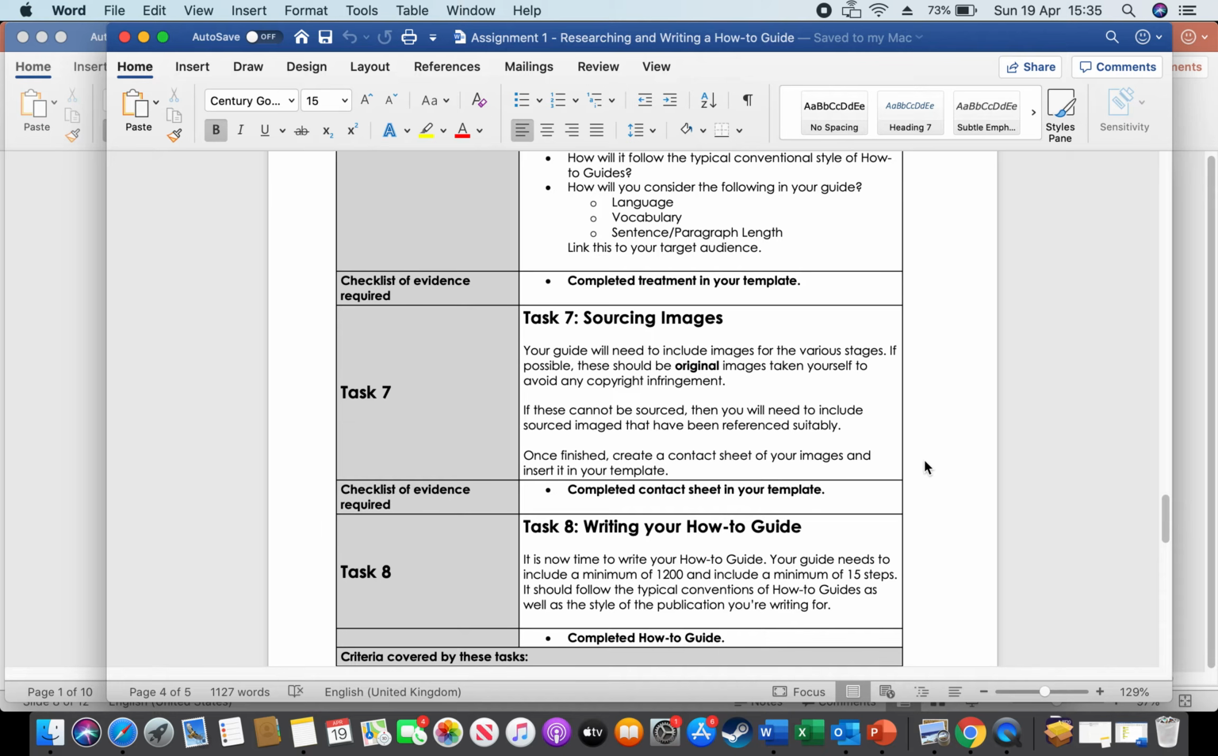So, if you're doing something like a makeup tutorial how-to guide, you could take selfies of yourself for every stage. Or if you're doing a recipe, making a cake or something, take a picture of each stage as you go. But you've got to have your own images in there, okay? They should be original, okay?